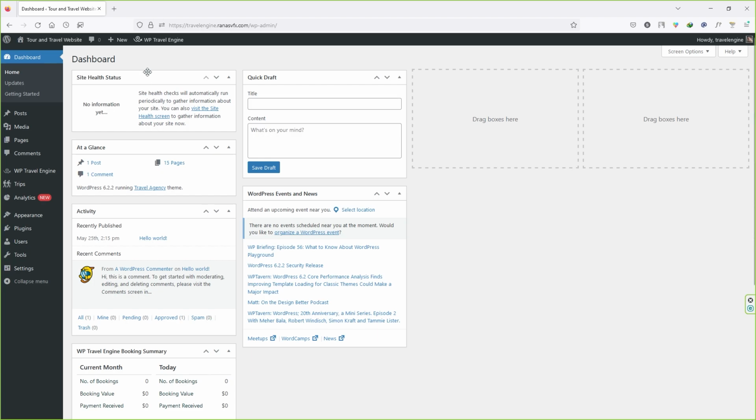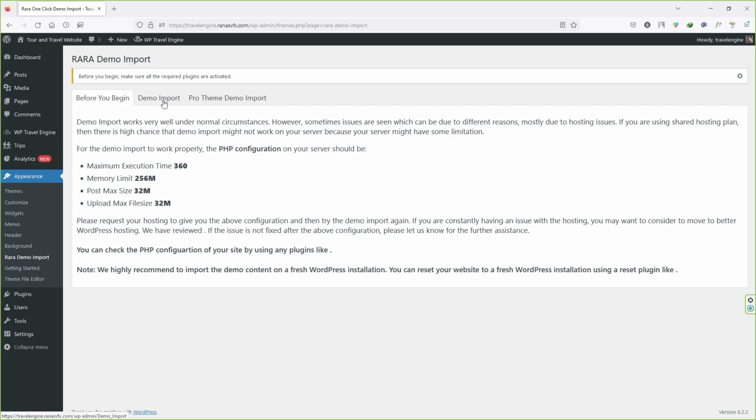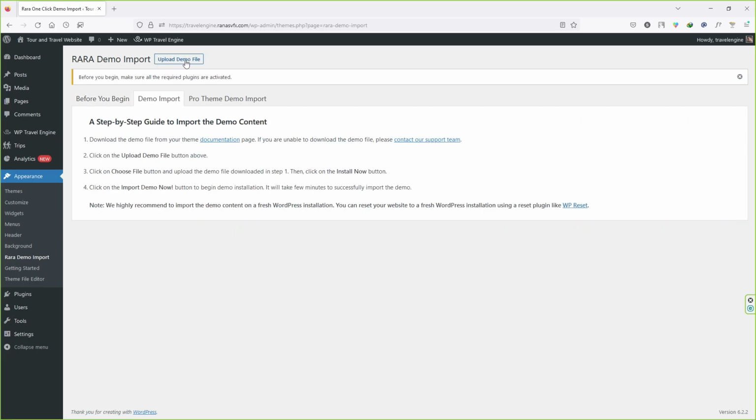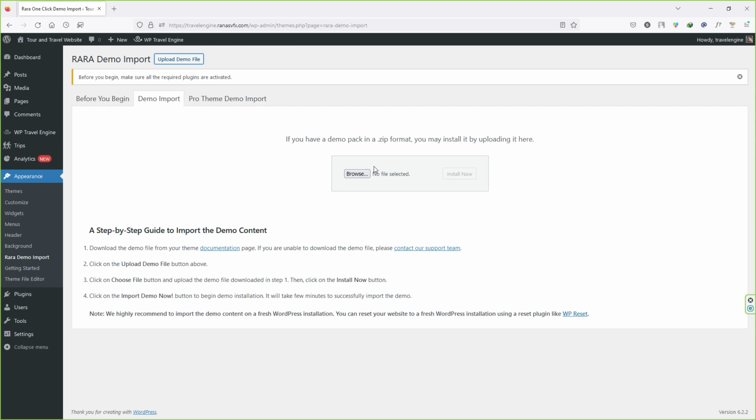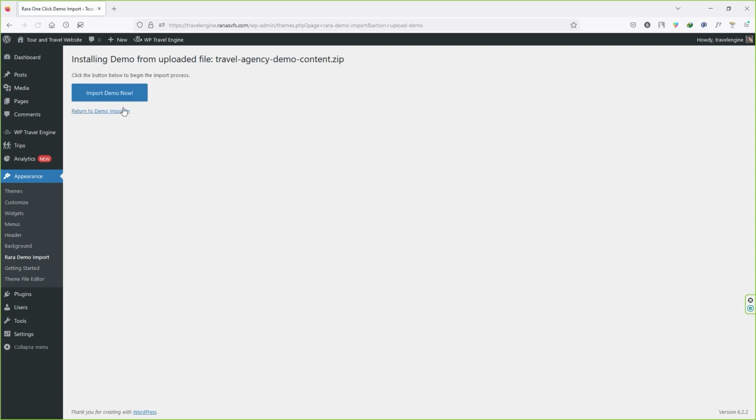To install a demo content, simply hover your mouse over appearance and then click on Rara demo import. And here click on demo import and then click on upload demo file and drag and drop your file over here. If you do not know where to find a demo file, I'll leave a link in the video description. But for now, I'm going to drag and drop this file over here and click on install now. And then click on import demo now. You can get this file by going to the video description.